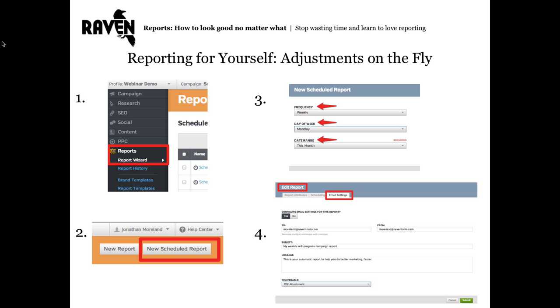So scheduling and automating these reports is easy. First you can go to Reports Wizard. You can select Build a New Scheduled Report. The third step is completing the scheduled report options. And finally, you have the ultimate set it and forget it feature of being able to automatically email and deliver this report to yourself. I'll show you how to do this live towards the end of this walkthrough.